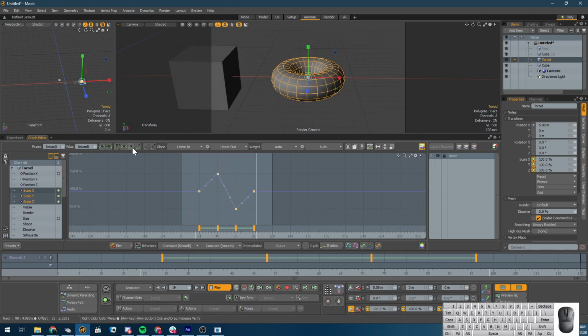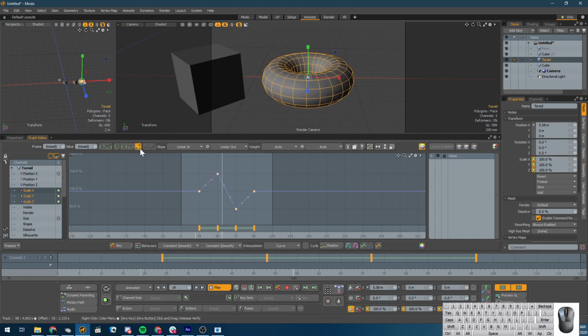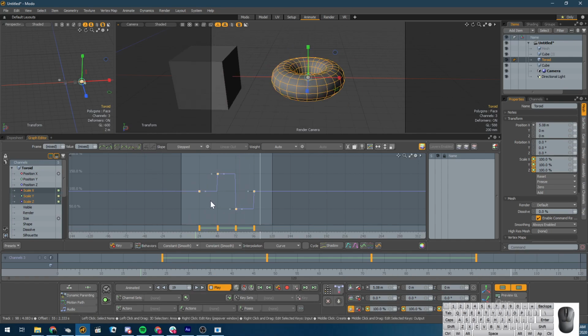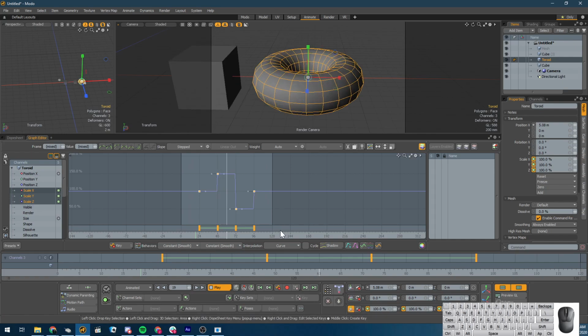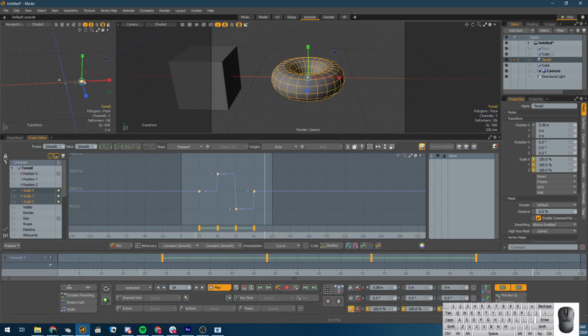If we were to change this to linear, we would see that change. It's more constant, right? But if we were to change this to stepped, what this will do is basically keep one value until another value comes and takes over. So now it's jumping between those values that I've keyframed, right? So we can use this to control other variables.